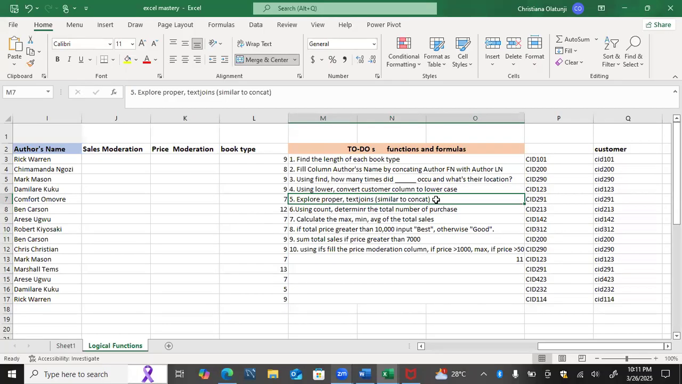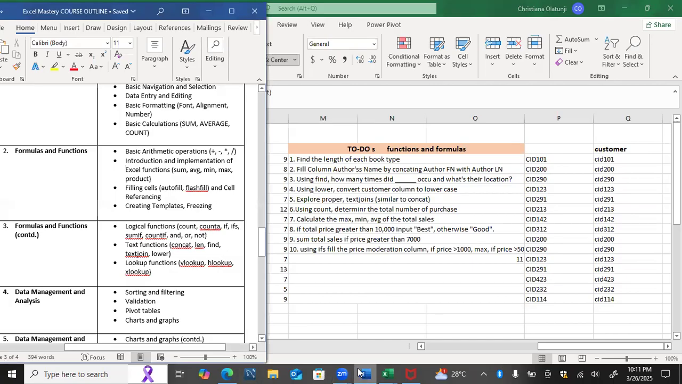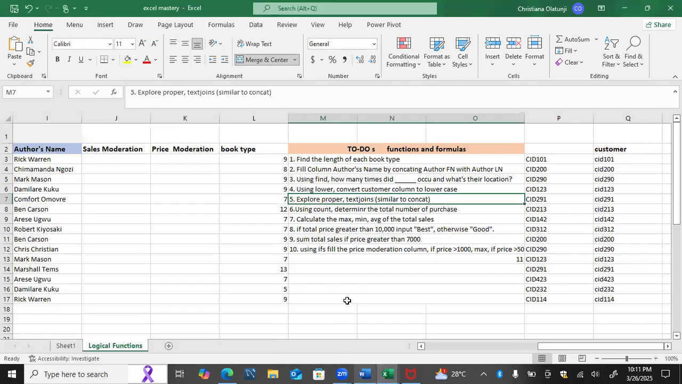Now back to functions. Functions, like we said. No, sorry, these are logical functions now. I think, let me see if we're done with text. Okay, we have text join. I hope this network does not cut me off. So we have text join, just like concat and concatenate, like we treated.